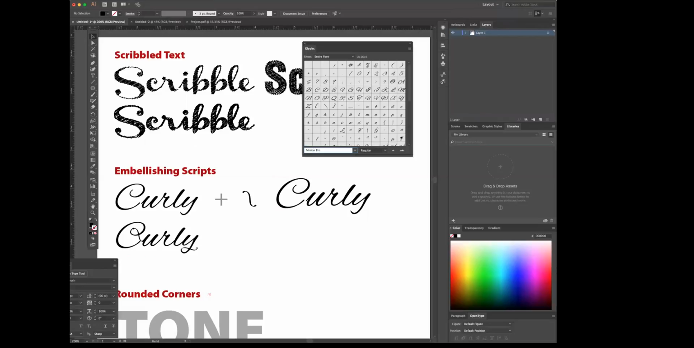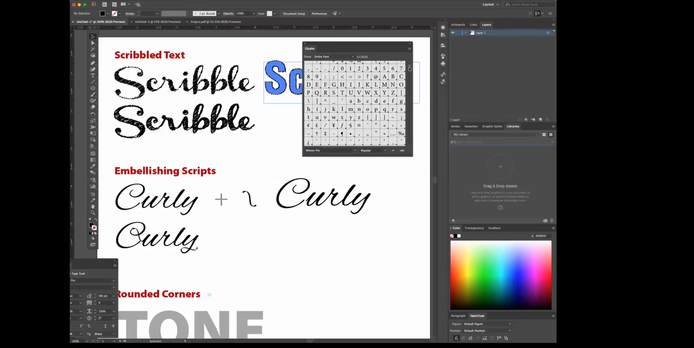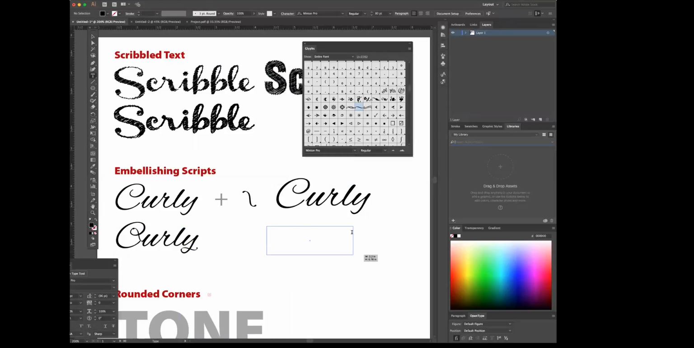For this one, I think it's Minion Pro. And you just type in whatever font you want to use down here to find what font offers certain symbols. Each one's different. You scroll down. I found this one, so I'm going to use this one. Just double click on it. Or if you draw your text box and then double click on it, it will appear in the text box like that. And go to Type, Create Outlines to make it adjustable.